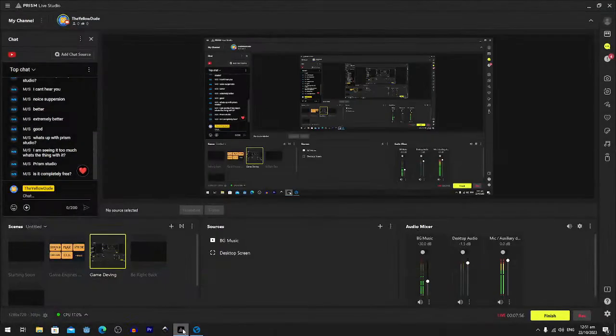Tell me one thing, is the background music too loud or too low? Just one thing. There's a background music playing. Is it too loud or too low?